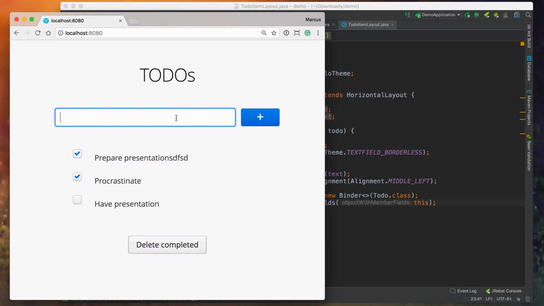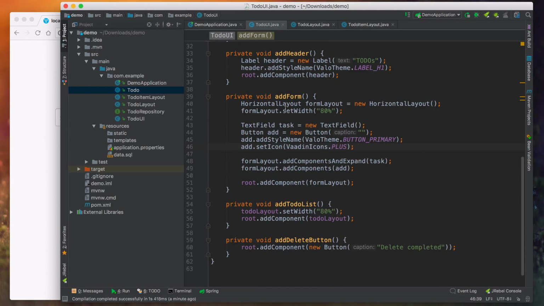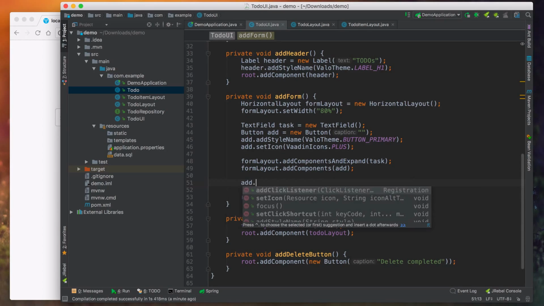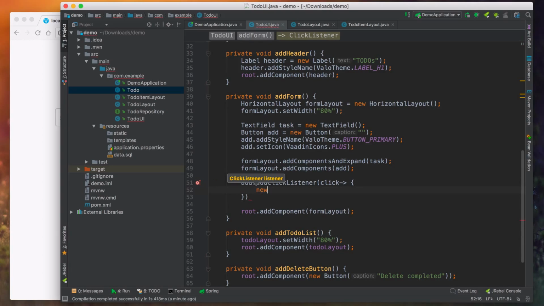Of course, we don't have a way of adding new to-dos yet, so let's go ahead and implement that. To do that, we're going to go back to our UI class here, and to the form part. What we need to do, again, is to add a click listener for hooking up that functionality. So we're going to call add.addClickListener. And on a click event, what we want to do is, first of all, we're going to need to create a new to-do that uses the text from the task field, so task.getValue.